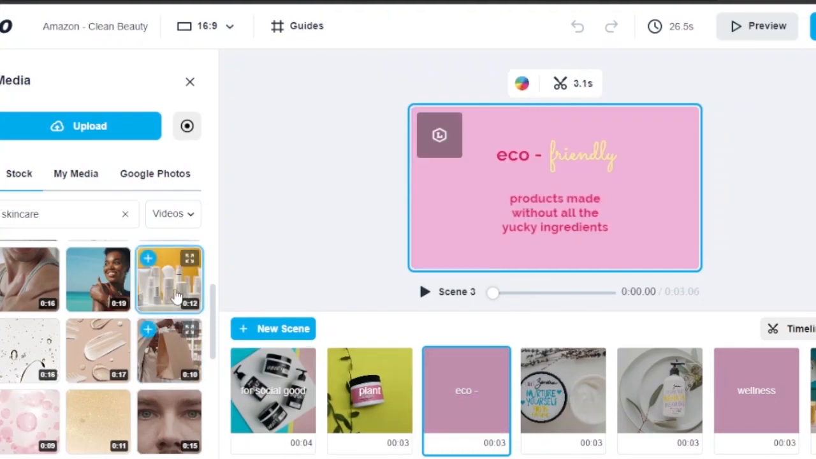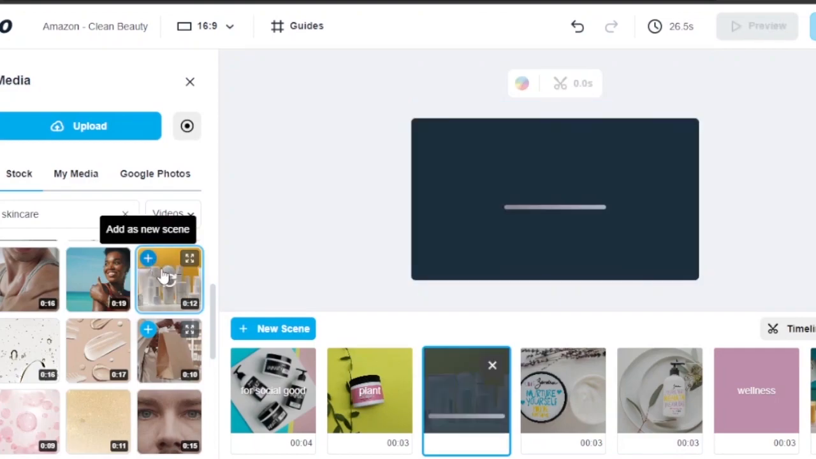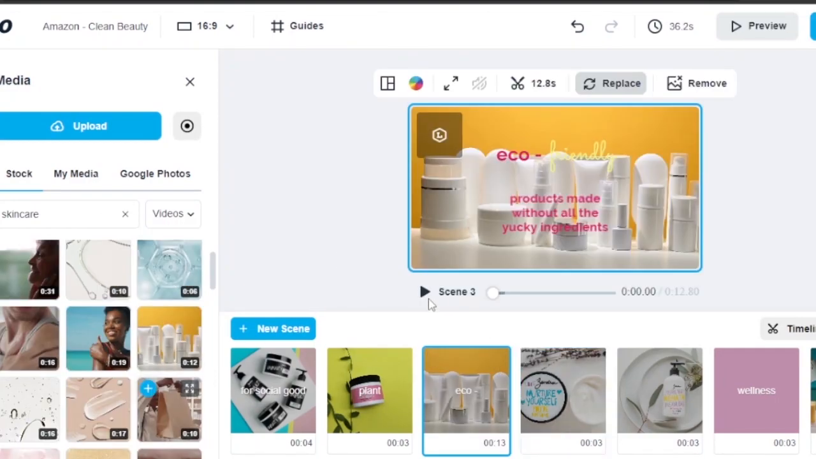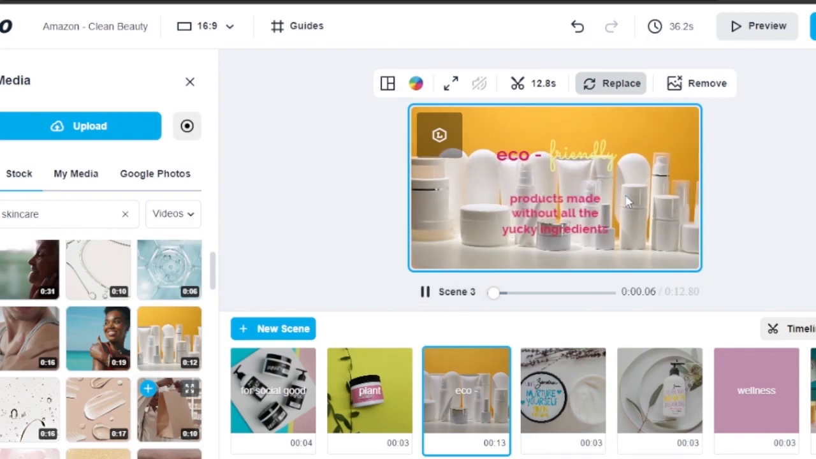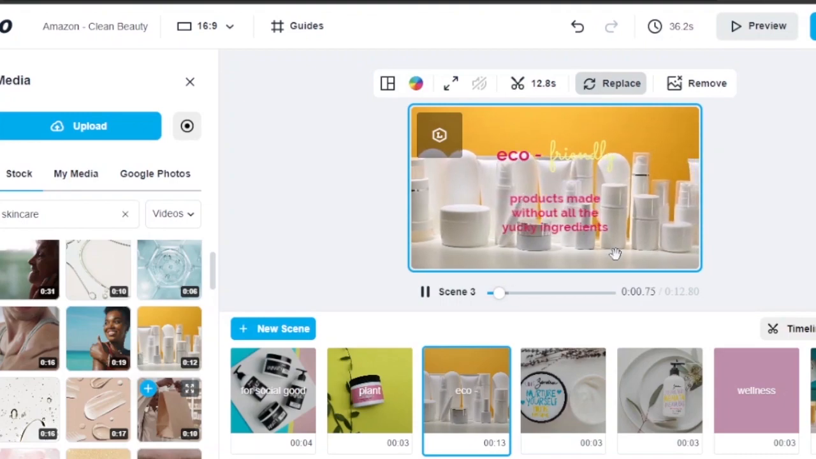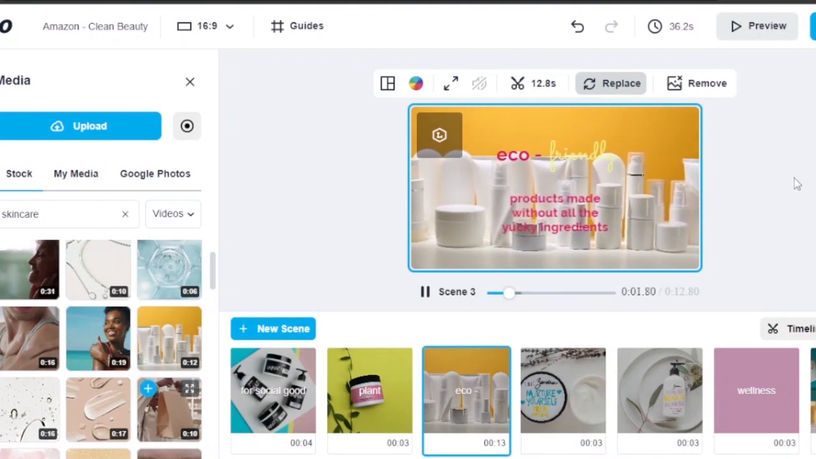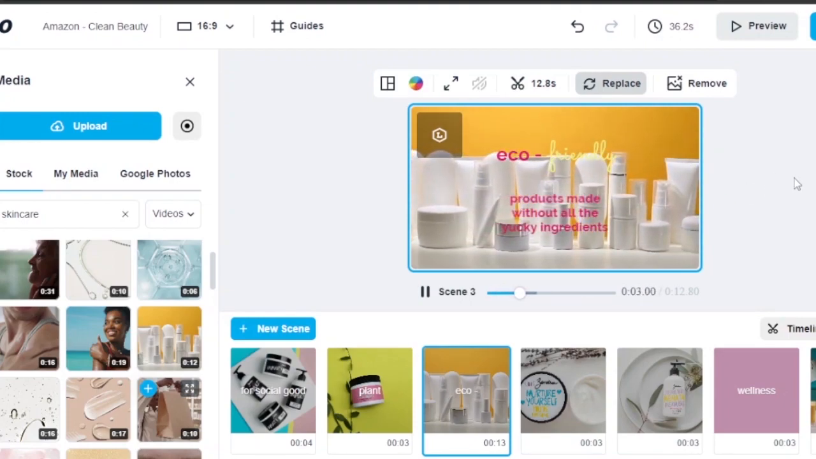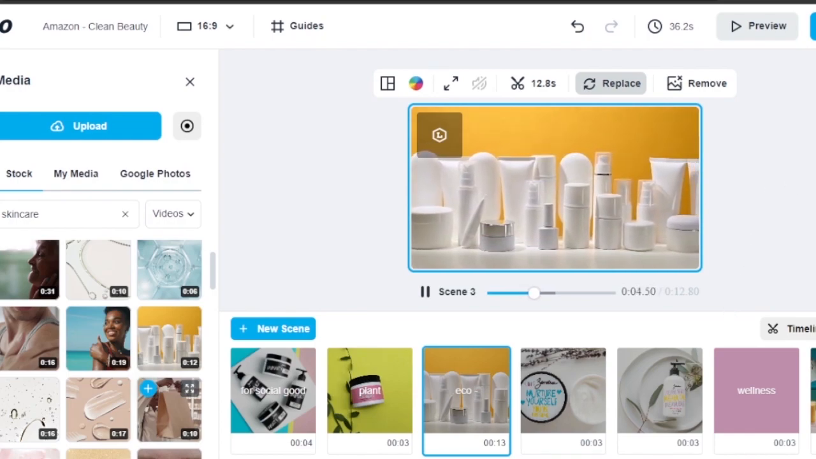So I can add these other products as well which are not eco-friendly or something like that. For example, I'm just going to click something like that. Okay, so here you can see that now the slide has been changed to these are products like that, eco-friendly products made without the yucky ingredients.